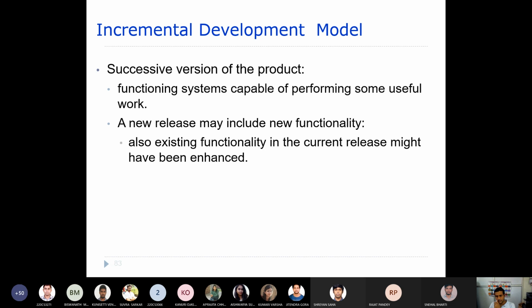Any doubt? Hello. Yes, yes. Sir, in the incremental development model, is there no implementation and maintenance phase?